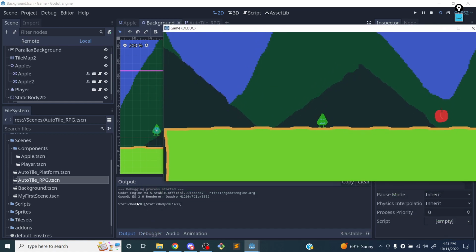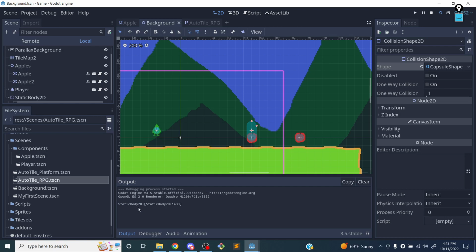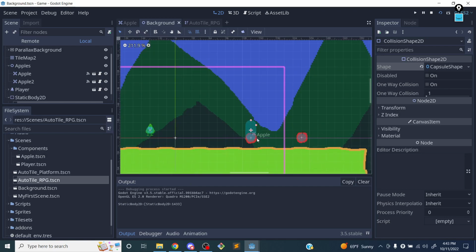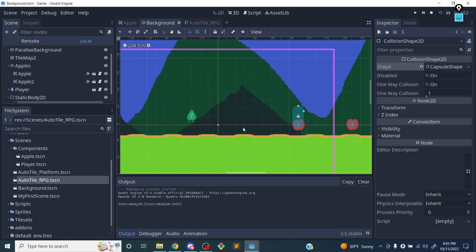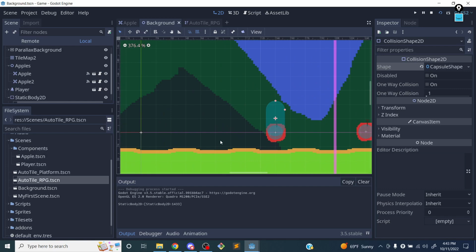Okay, so notice what gets output right here, static body 2D. Because these two bodies are overlapping, it's triggering that signal even though it's not the player. So one thing we could do in our code is ask, is this the player? But a more efficient thing that we can do, which we're going to use a lot to make our game run well, is use what's called physics layers.